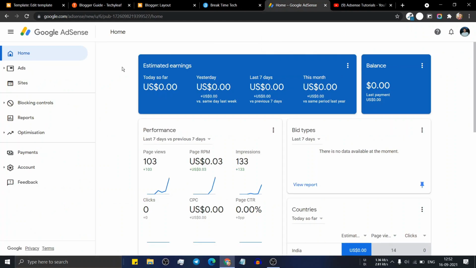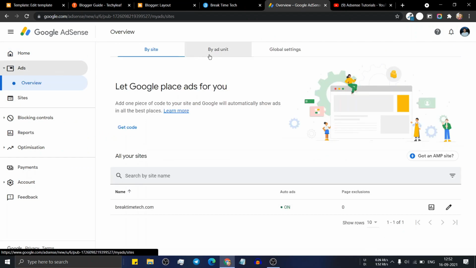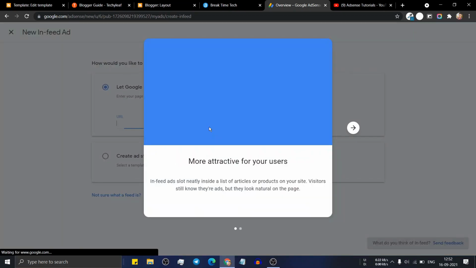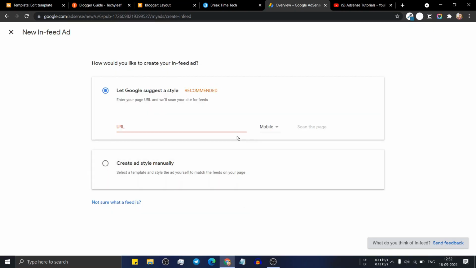So go to the home page of your AdSense dashboard and here click on add. Now click on by ad unit, and here you can select display ad or in-feed ads that you want to show in between blog posts. So let me just select the in-feed ads. Now click on this button. Now click on get started.